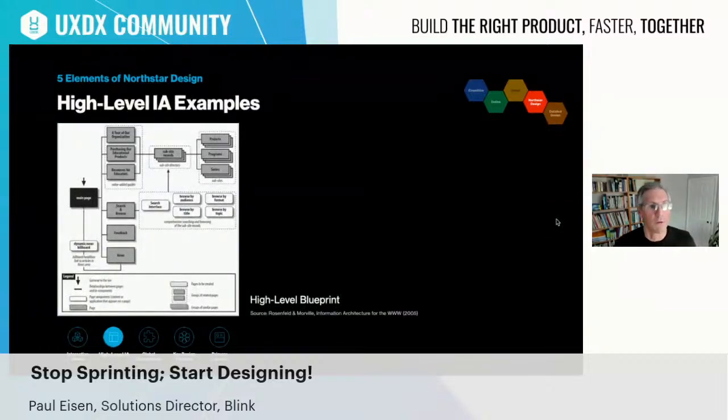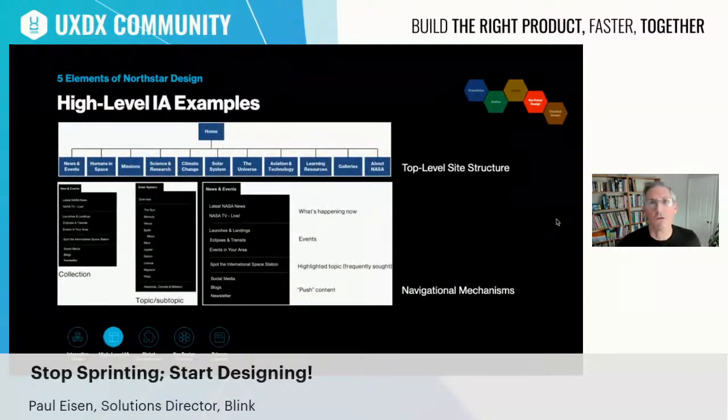This is right out of the Polar Bear series from Lou Rosenfeld and Peter Morville on information architecture for the World Wide Web. This is the high-level blueprint. Again, this isn't getting down to all the tiny leaves and branches. This is just establishing the concepts that ensure that we're able to understand and interact with the content and functionality of the solution. Here's an example, and this is just small excerpts from quite a large representation of the information architecture that we at Blink did in the consolidation of over 3,000 web assets from NASA into a single unified experience. Again, decisions made.